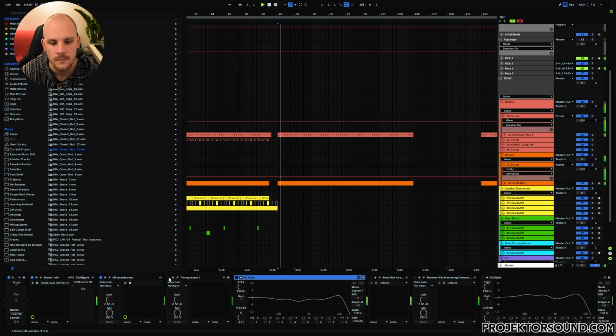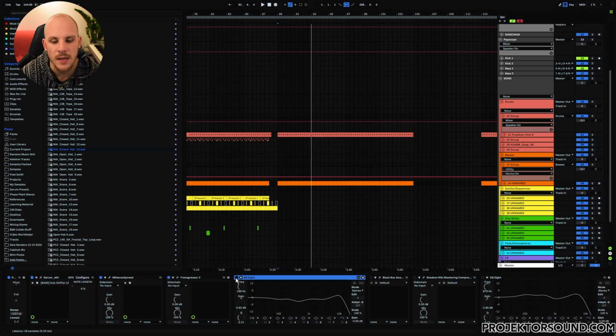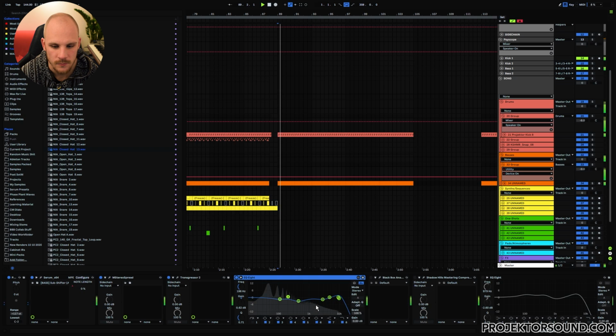So with Transgressor, the sound changes a lot. Notice how we get much more definition in the lower frequencies this way. And then we have an extra bit of EQ to accentuate that even more by removing some of the mid-range and accentuating the click a little bit more.